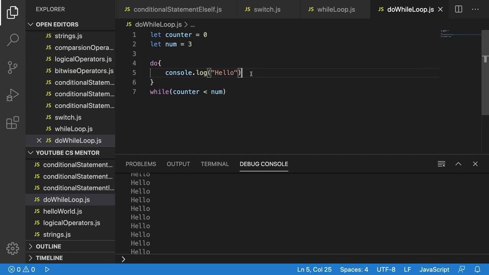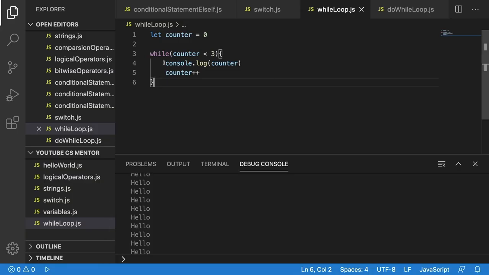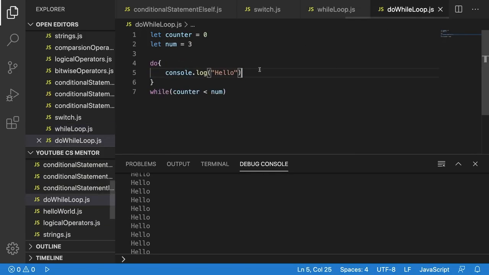Remember, with our while loop in our previous video, if I just go to the example, we had a while loop, we had our condition, which was counter is less than 3, and whatever code we wanted to execute. But in our do while loop, the do is always called first, and then it checks the condition.